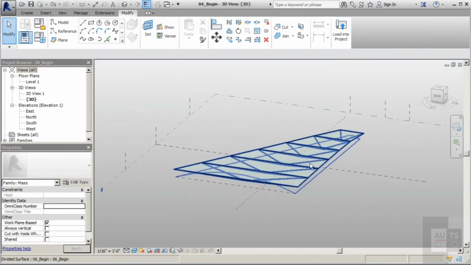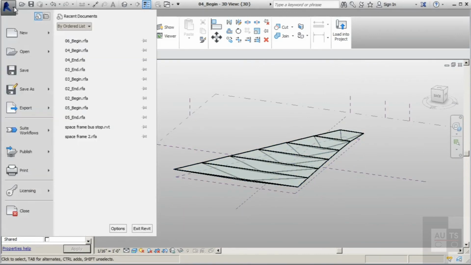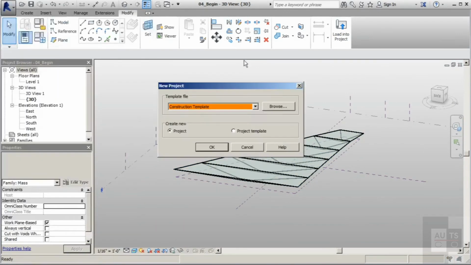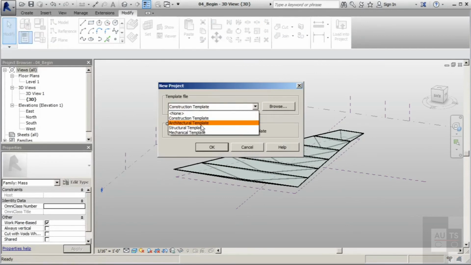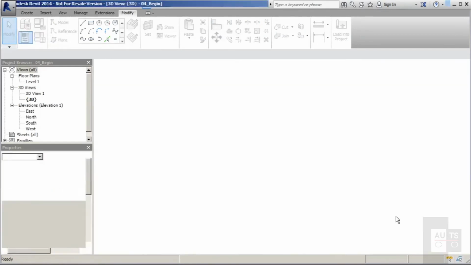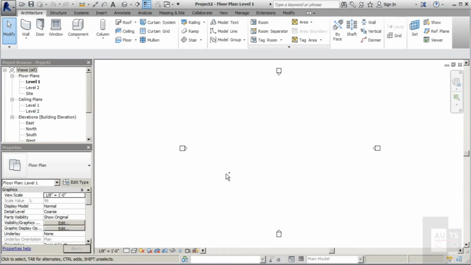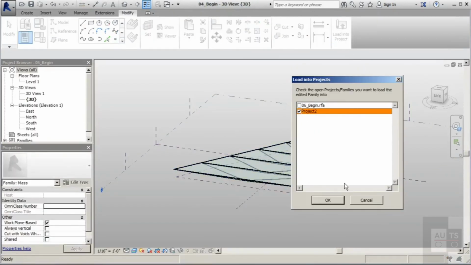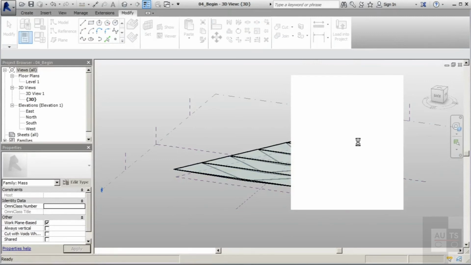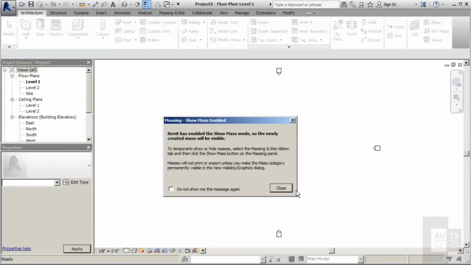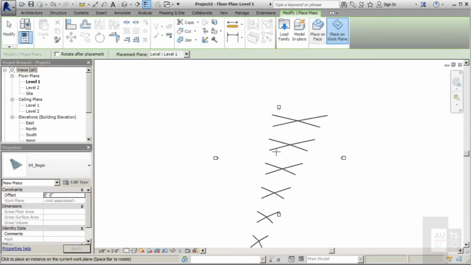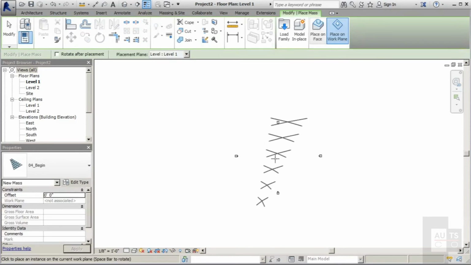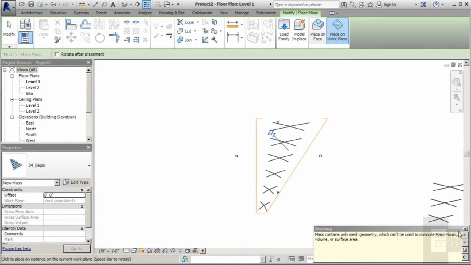Pretty unique. So I'm going to go to the R up here, and we're going to open up a new project, and it's going to be in the architectural template. And I'll Control-Tab back to this project, and we're going to load this one right in here. Project 2, OK. And I'll say close. And it looks like we have a bunch of X's here, but it's just our view depth. We're only getting a portion of the structure in our view, but it's okay. I'm simply going to place that there.